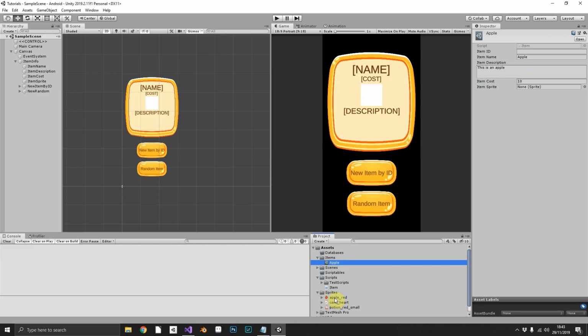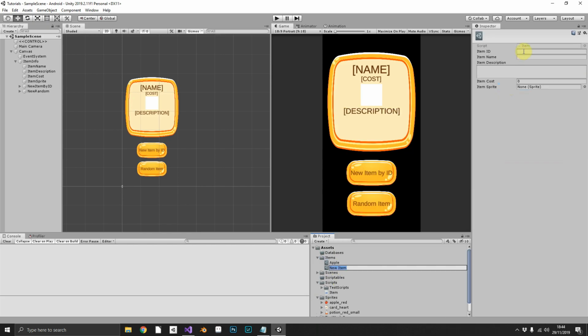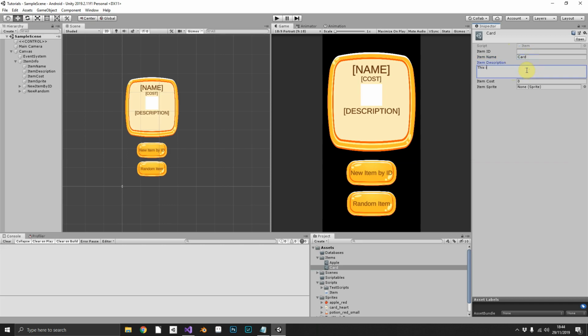Now I already have a couple of sprites down here, so we'll drag and drop a little red apple into our sprite. Let's create the next two. So we'll do again, create item, and then we'll call this one card, item name card. This is the ace of hearts. That'll cost 25, and we'll drag the card over.